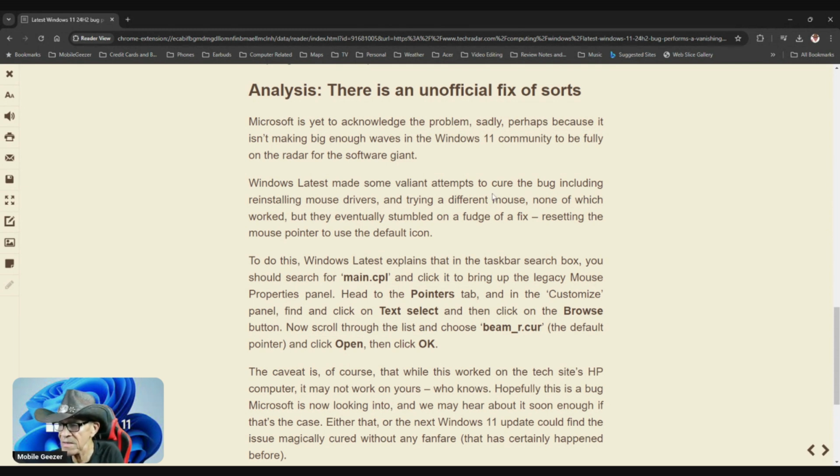Windows Latest made some valiant attempts to cure the bug, including reinstalling mouse drivers and trying a different mouse. None of which worked, but they eventually stumbled on a fudge of a fix, resetting the mouse pointer to use the default icon, and this is pretty easy to do. To do this, Windows Latest explains that in the taskbar search box, you should search for main.cpl and click it to bring up the legacy mouse properties panel. Head to the Pointers tab and in the Customize panel, find and click on Text Select and then click on the Browse button. Now scroll through the list and choose beam_r.cur, the default pointer, and click Open. Then click OK.